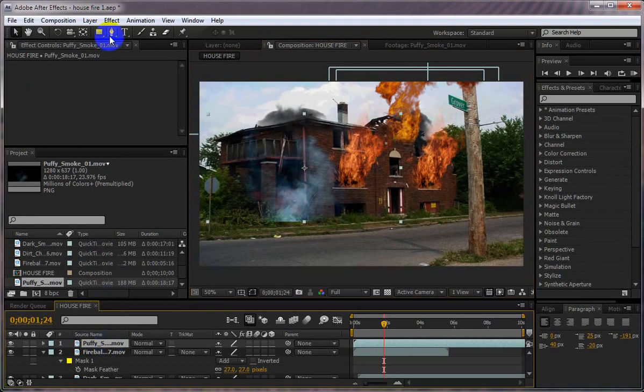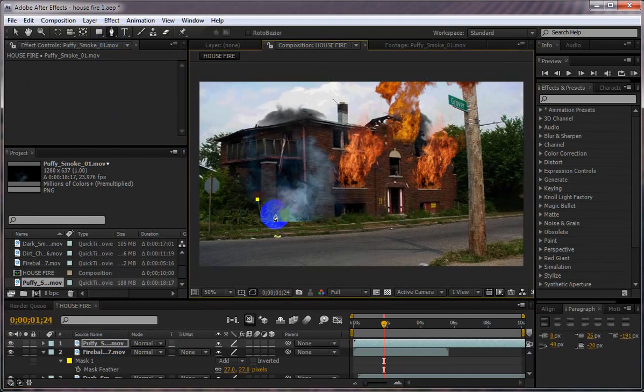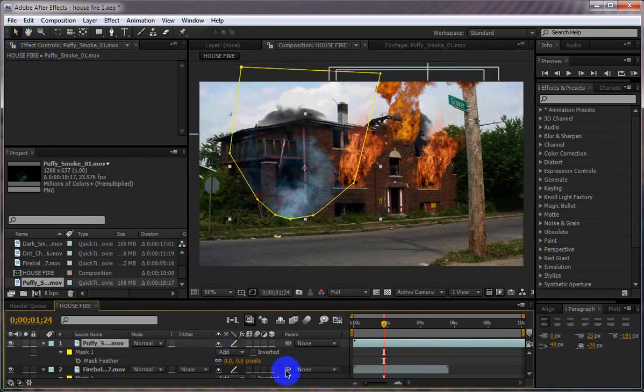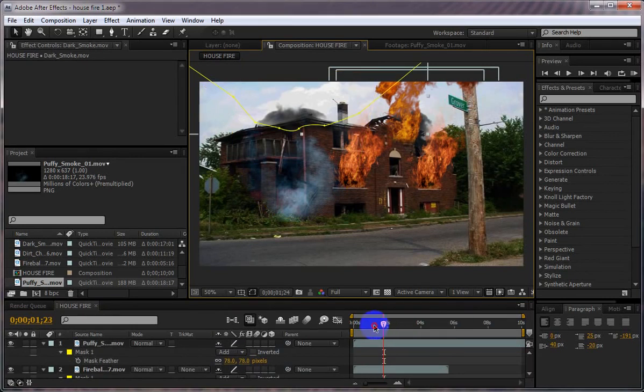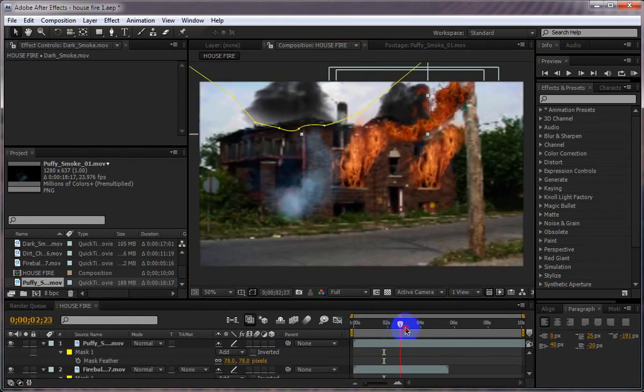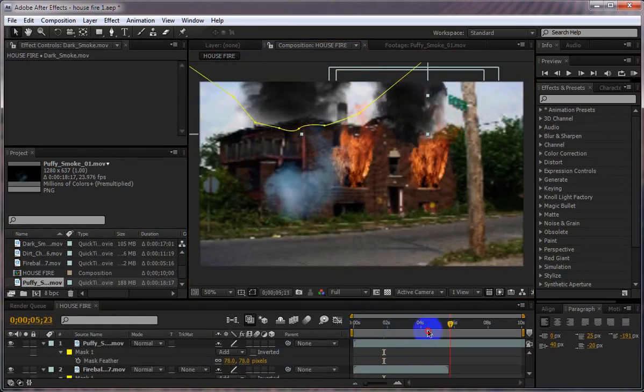create a mask one more time, crop out the edges, highlight the layer, hit the letter F, and same procedure, we'll feather it. And let's see how it looks. Okay, I think that looks really good.